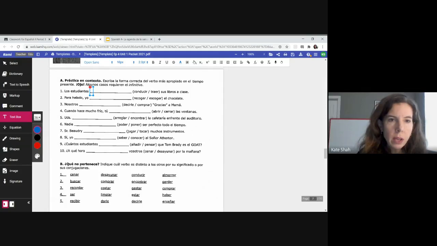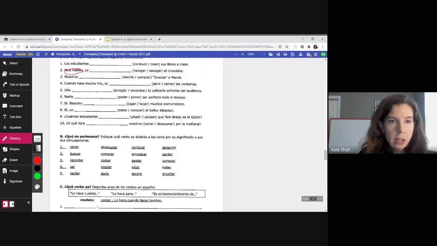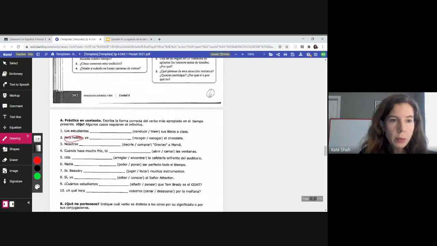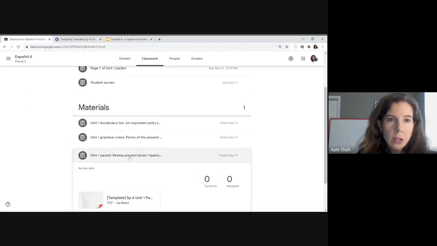But the great thing about Kami is that you can modify the document. You can do your homework right in the document. And then I can go back in and I can circle things, and I can tell you to go back and look at that again. And we will be collaborating just like it was a piece of paper, but we're using it as a PDF. So all of your materials are down here in your binder.